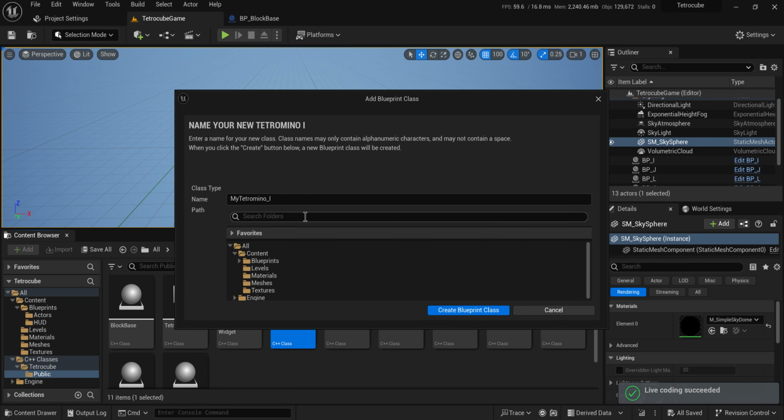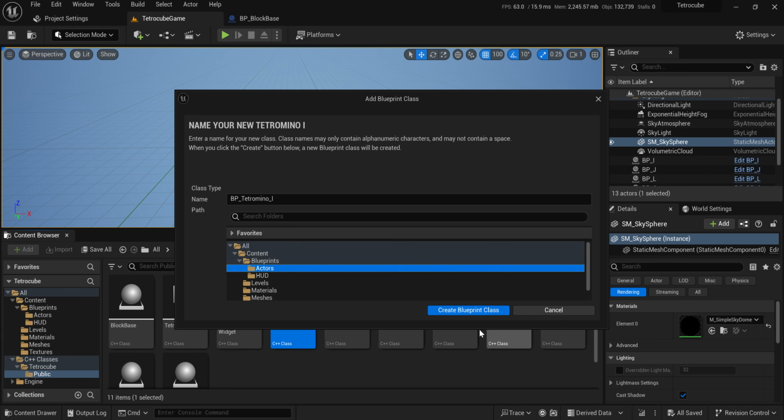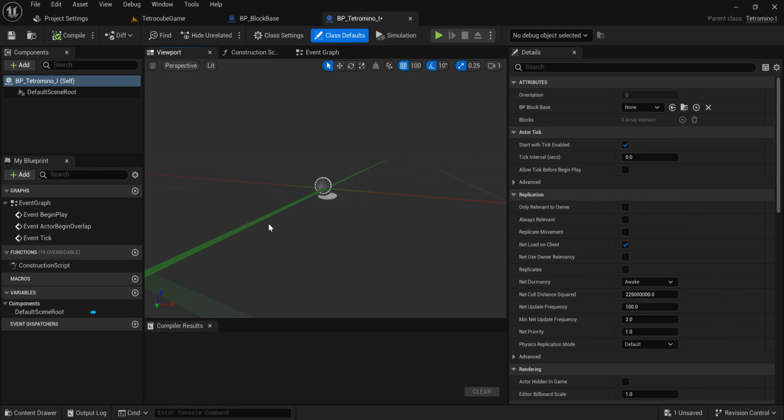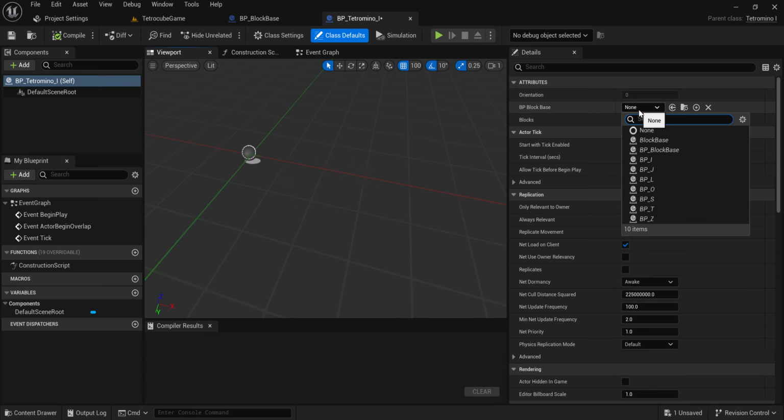Now we need to create a blueprint. Call it BP underscore Tetraminnow I. Stick it in blueprints and actors. Create blueprint class. Okay, so BP block base. This is actually a T subclass of. So I have the option to stick in the blueprints that I created previously, so it'll have the correct meshes.